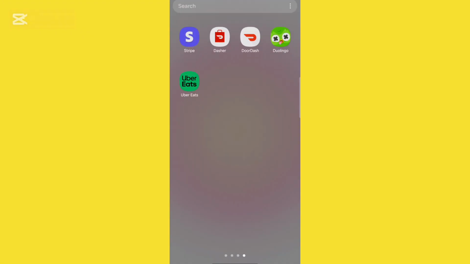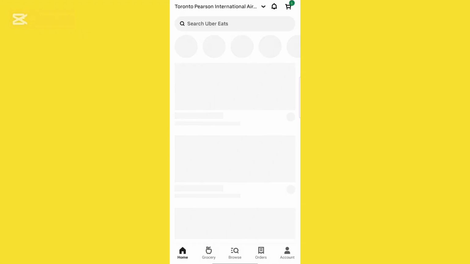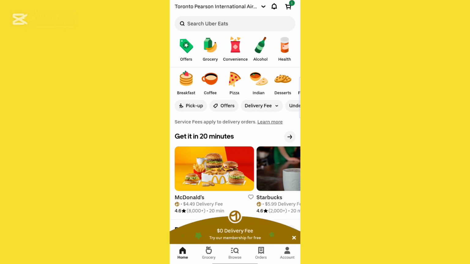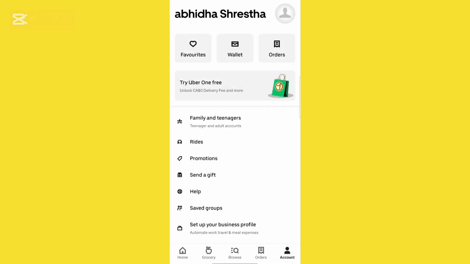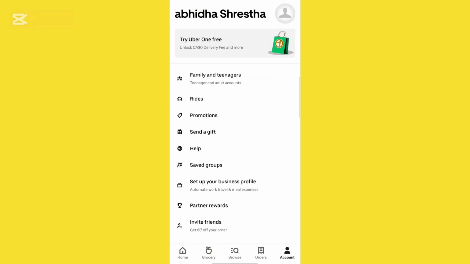So for this, all you need to do is simply open your Uber Eats account by tapping on your app. Once you have opened your app, you will end up in this kind of interface, so simply tap on the account section. Once you tap on account, simply tap on the help option.